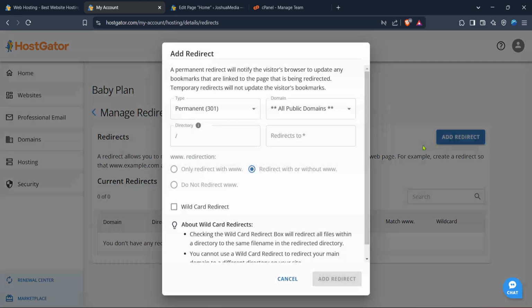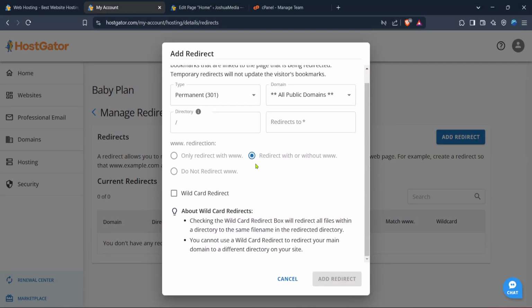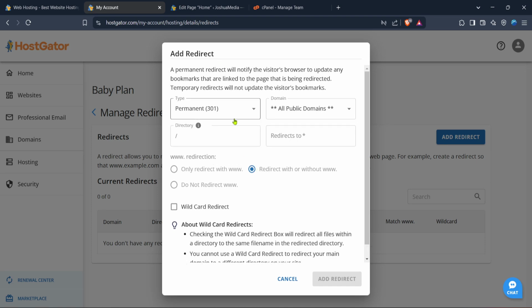Now that you're in the redirects management page, find and click on Manage. This will open up the interface where you can fine-tune existing redirects or prepare to create new ones.